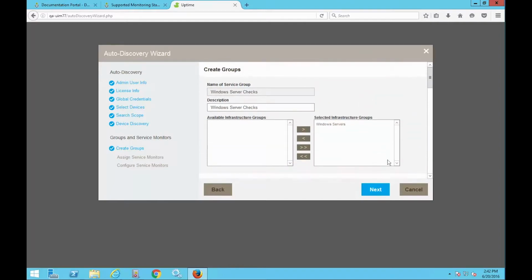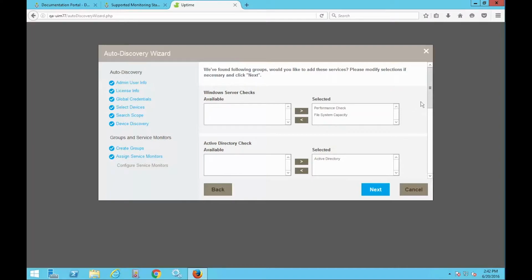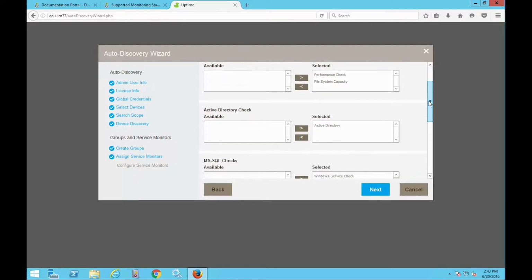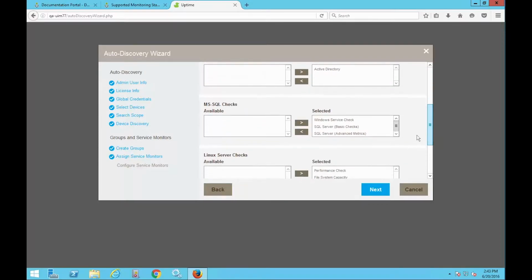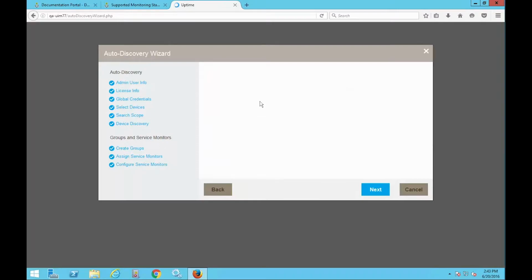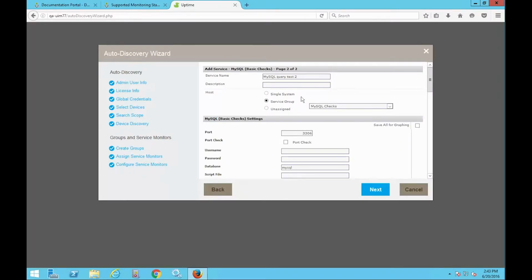And then on the next section, we have the ability to tell Uptime what we want in those groups for monitoring. So for instance, your performance check is going to be things like CPU, memory, and disk. Your file system capacity is going to monitor the capacity of your file systems. Surprise, surprise. So I'm just going to go ahead and leave these all alone so I can show you what it's going to look like when we go and run through it. So we'll hit next here. And there's a few of these, so get ready for a few minutes. Maybe grab your favorite cup of tea.